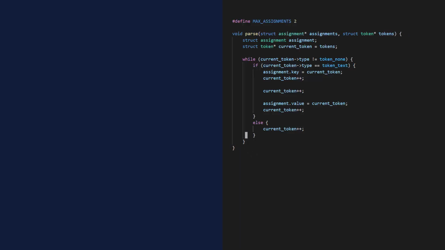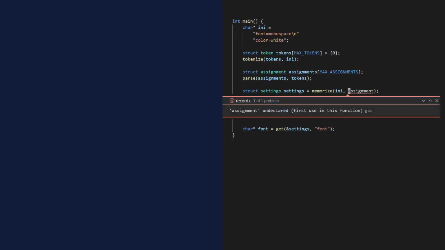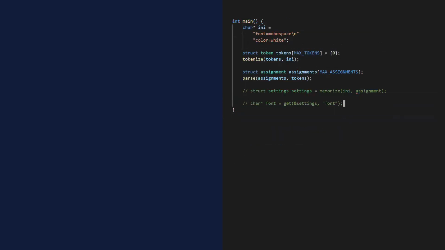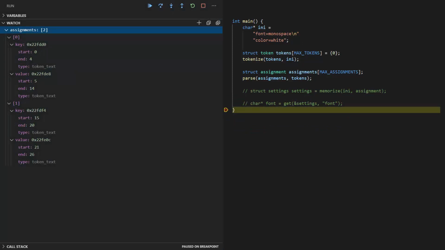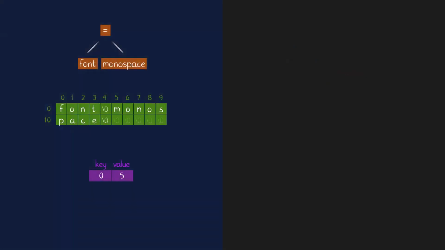That also means that I now need to keep track of the current assignment. And of course, I need to go to the next assignment. Let's check the result. Okay, I'll deal with that in a minute. Now this looks just fine. Cool. Next up is the memorizer.